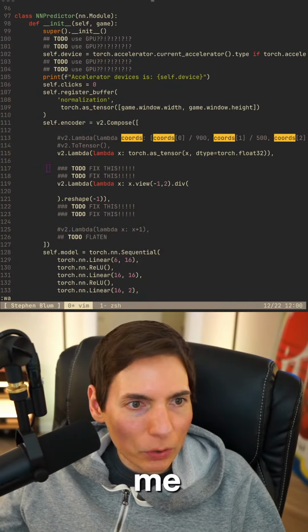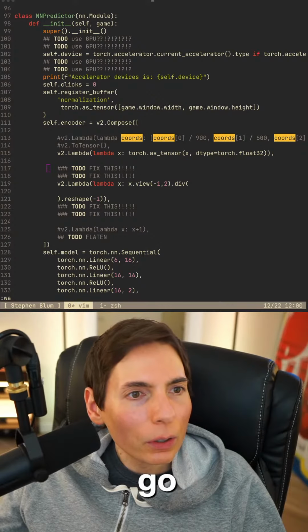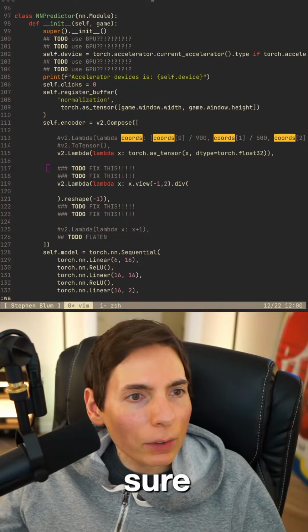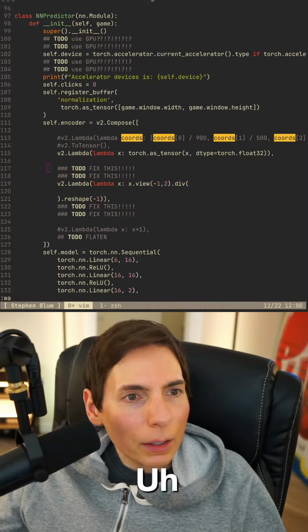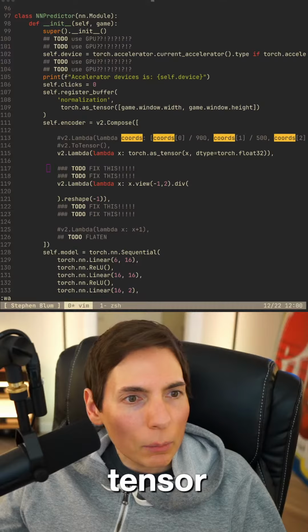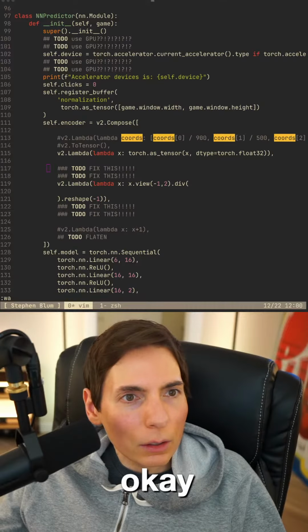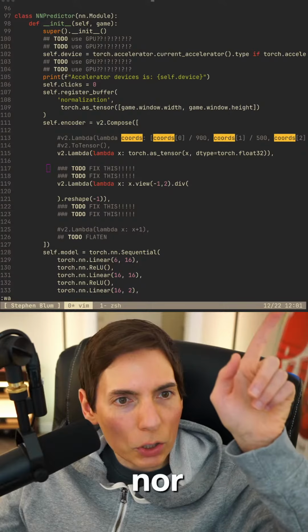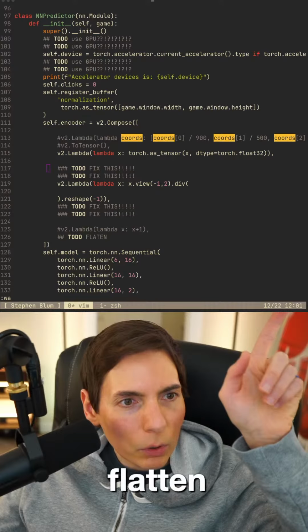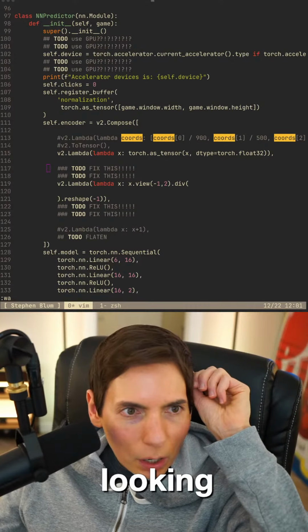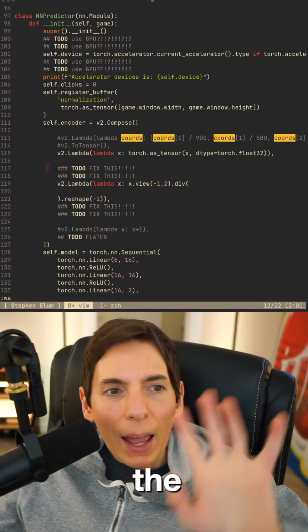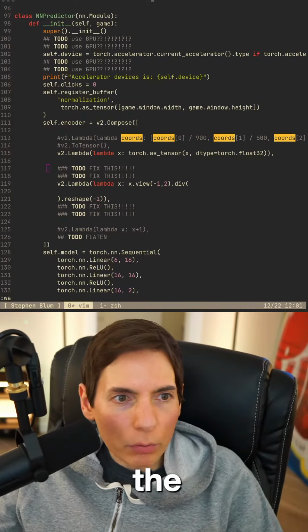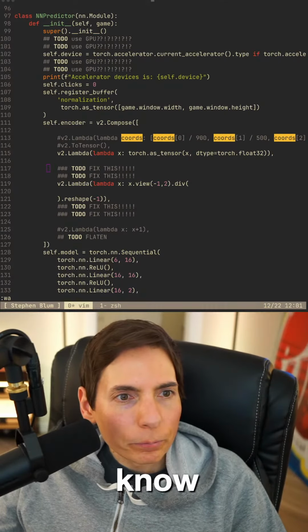All right, let me jump over to here. We go. All right, I need to make sure that everything is in where I want it to be. Okay. Where was that at? Okay. Torch tensor. Yep. Okay. Where is this graph at? Normalization, flatten. I'm looking at some docs here. I need to find, so we registered the buffer. How do we use the registered buffer? That's what I want to know.